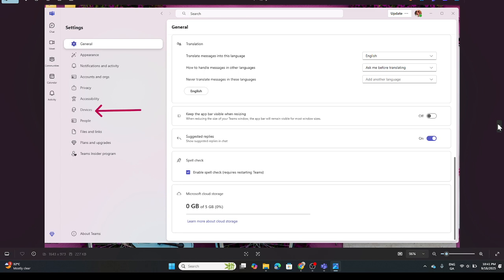In the Settings menu, look to the left-hand side and find the Devices tab. Clicking on it will display all the configurations related to your audio and video hardware. This includes options for your microphone, speakers, and cameras, which are essential for smooth communication during meetings.